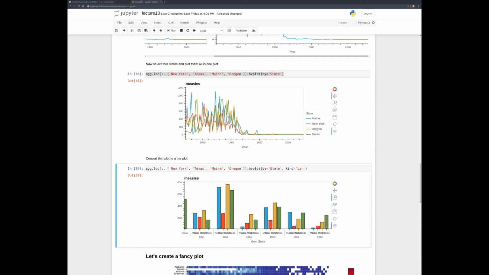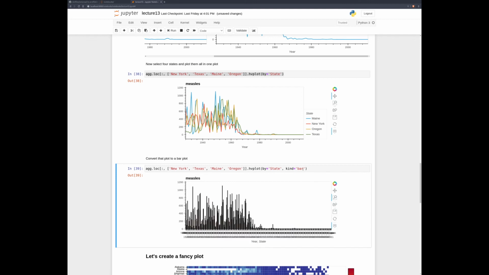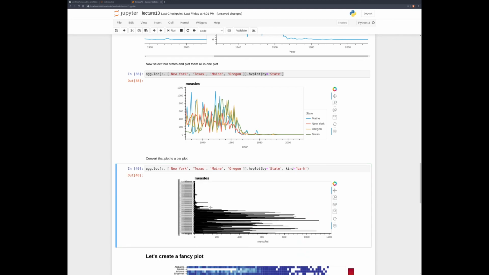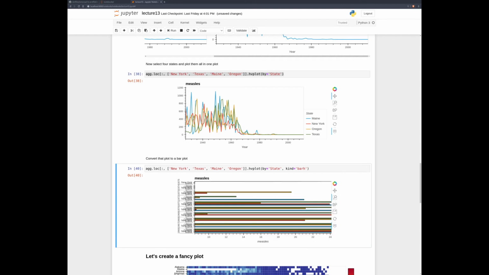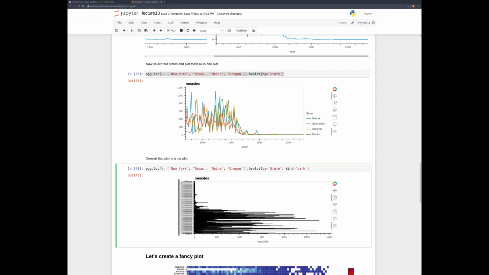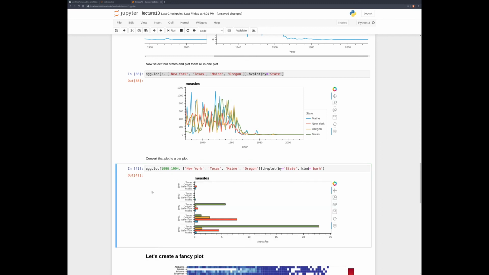the states here. So perhaps horizontal would be better. So bar H. Okay, we still get this thing here. So let's zoom in. I think these are just too many data points. So let's just grab something. Let's see, 1990 to 1994. Okay, better. Obviously if you had all the data, you're not going to show them like this. This would be a much cleaner plot.